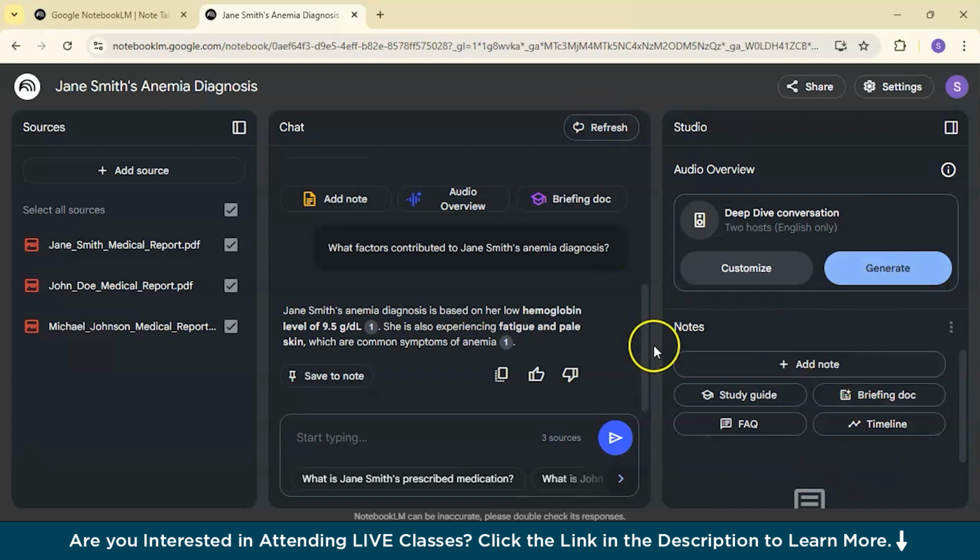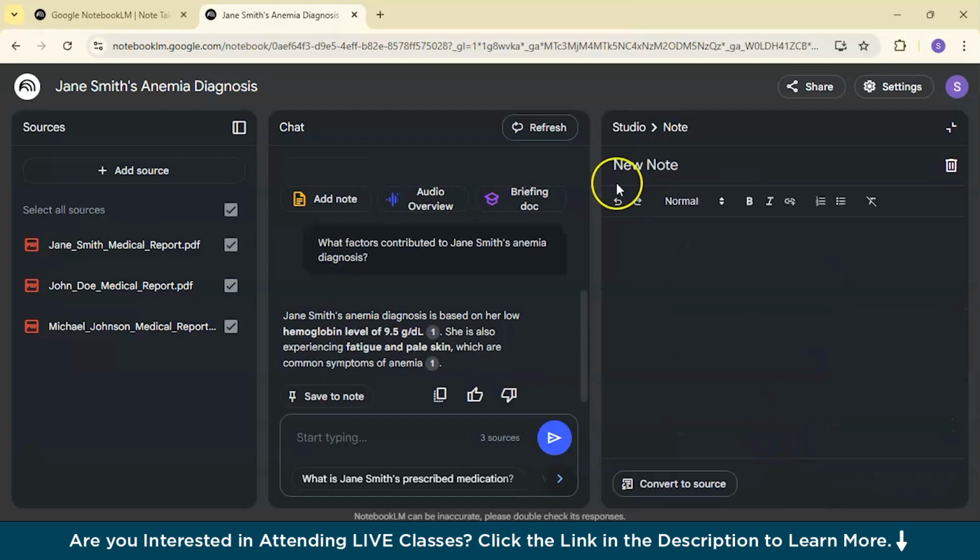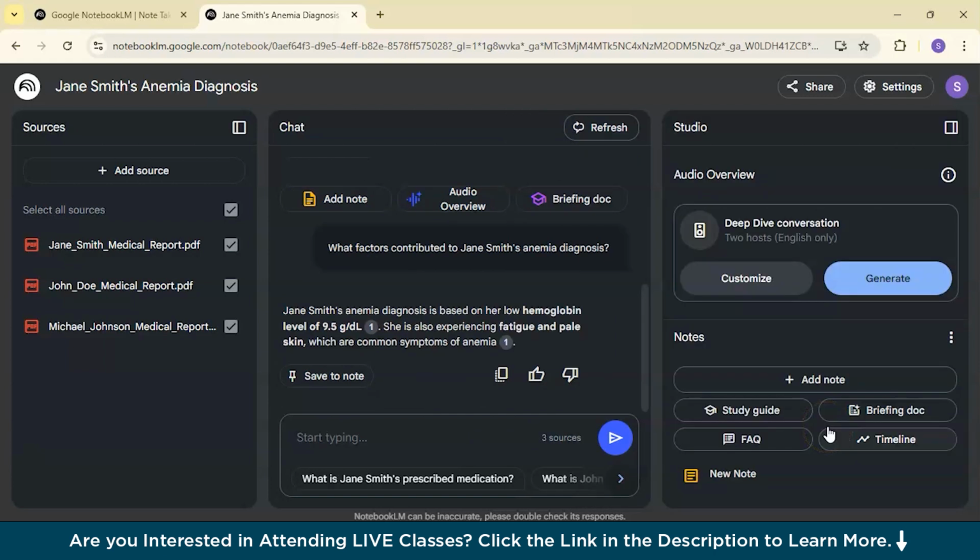Now, if you see on the right section, you will see a note section over here. You can even add a note. You can physically write down what you have understood, or anything that is important to you, basically acting as your notepad. Now, coming to the surprising part, there is the studio over here. Previously, it was a notebook guide, but they have recently updated the features. It's basically like a guide for you, containing a study guide, briefing documents, FAQ, and the timeline.